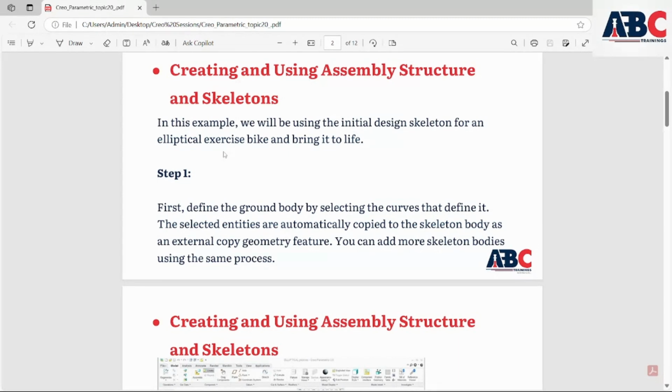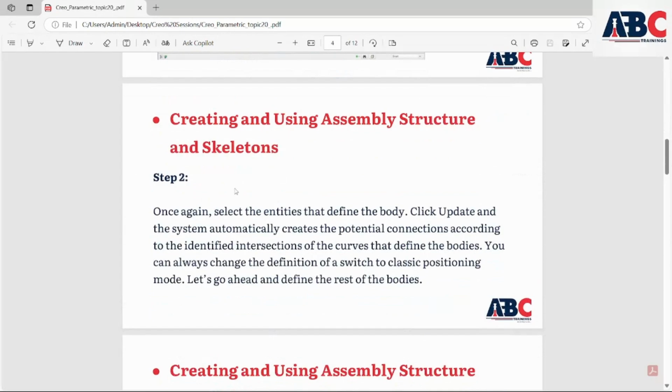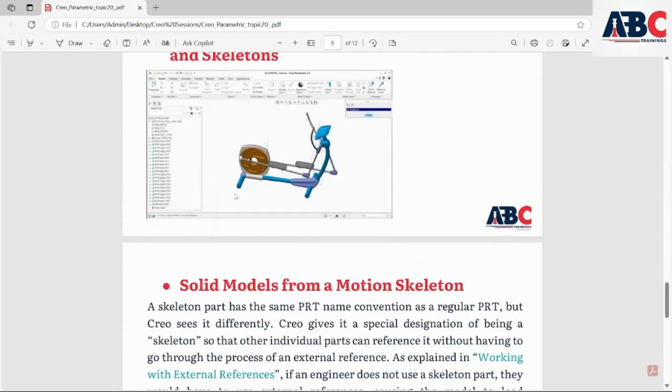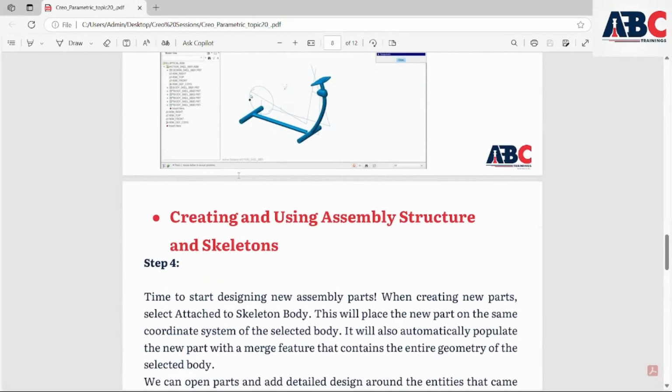Okay, so step 1. First, define the ground body by selecting the curves that define it. The selected entities are automatically copied to a skeleton body as an external copy geometry feature. You can add more skeleton bodies using the same process. Now we will be seeing this in Creo. Step 2, step 3, step 4. Okay, these are the steps, meaning how to create and use assembly structure and skeletons. All these 4 steps we will be seeing in Creo.